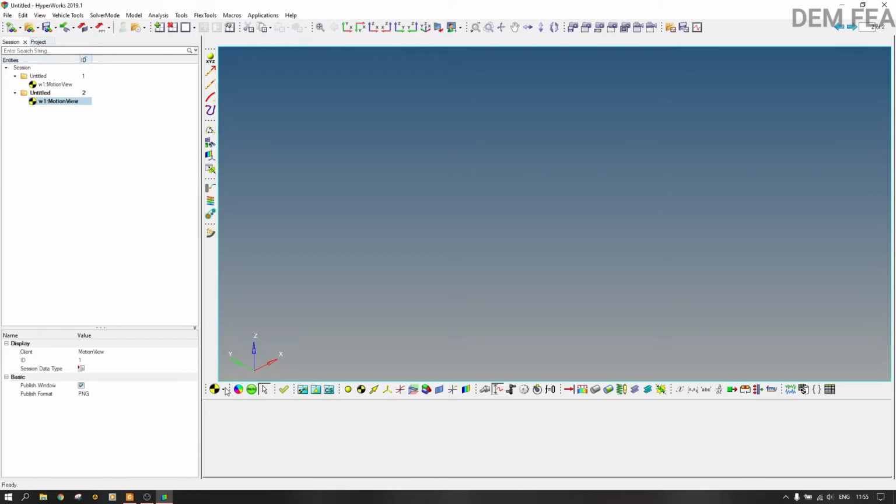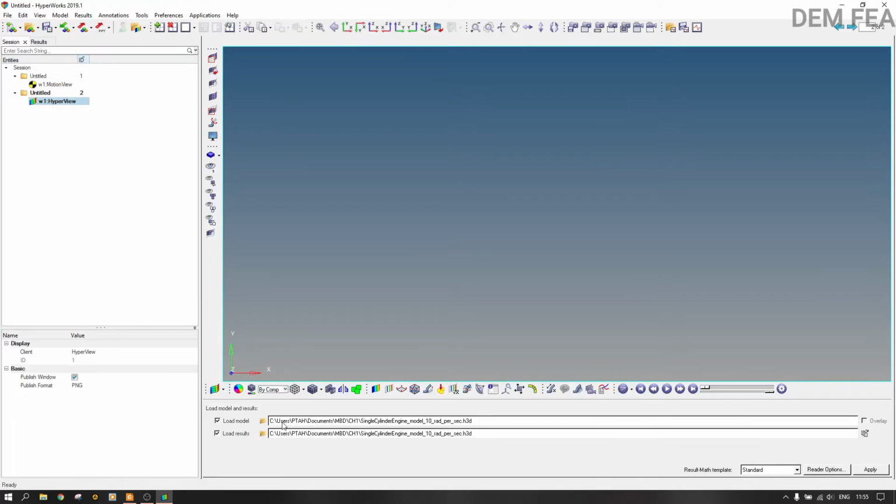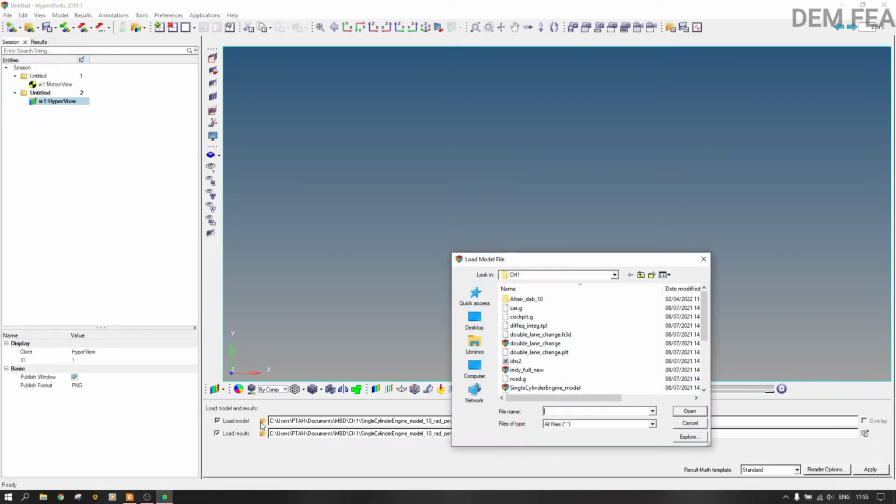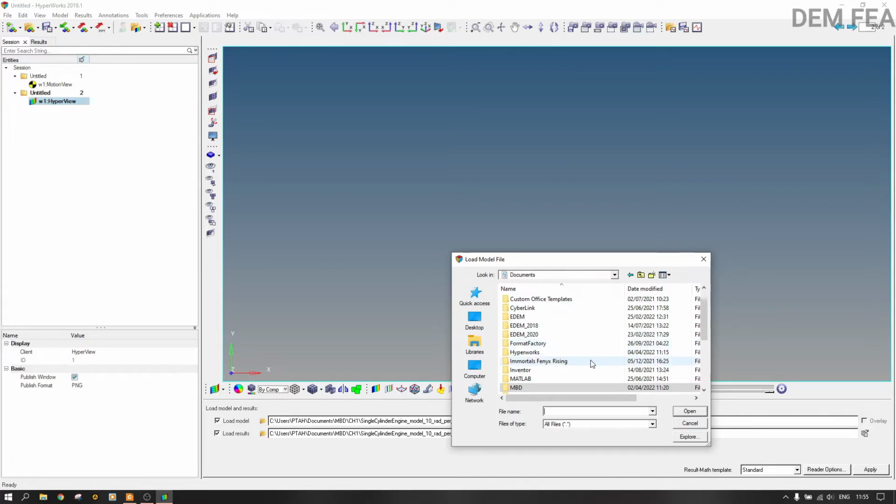So for the post processing we change from MotionView to HyperView. We can come here and load model. We can load a model from here. So as you can see, we can load a model from here, not at the top. As you've seen, when we are in HyperView, even if we click open a file, open model here, it can only open the model in MotionView, but we'll know more as we go.